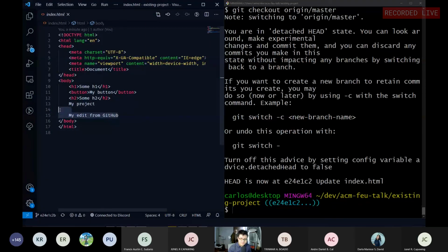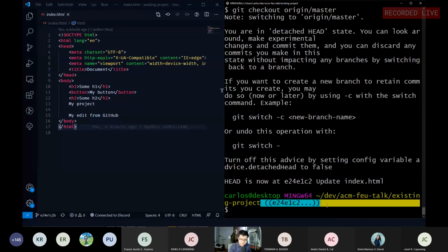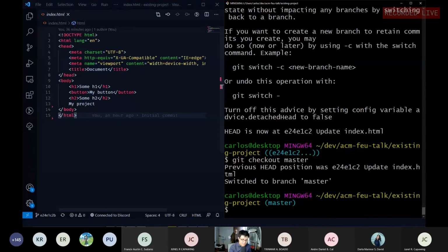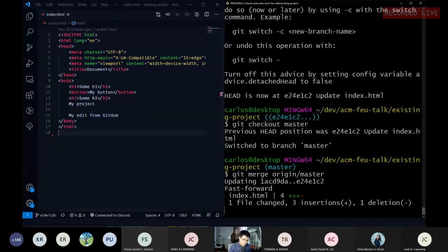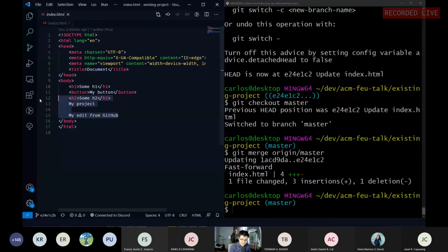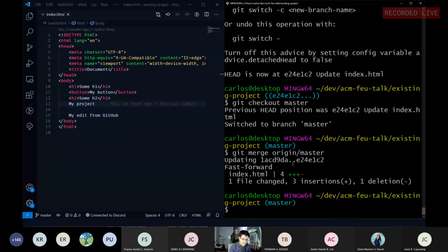Okay? Then, pero wala tayo sa master. So, let's go back to master, and then to apply those changes, we could just do git merge origin master. No, and then yung master natin magiging ganyan na. Okay? So, kung titignan natin yung steps na nangyari, nag-git fetch tayo, and then nag-git merge tayo.